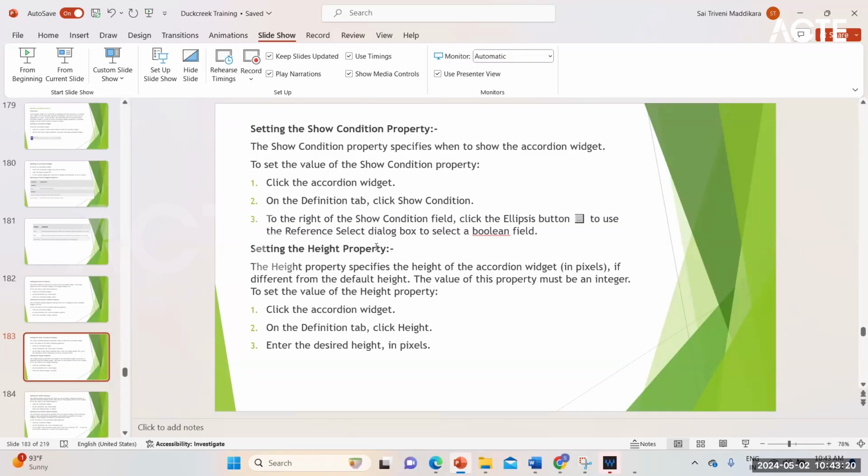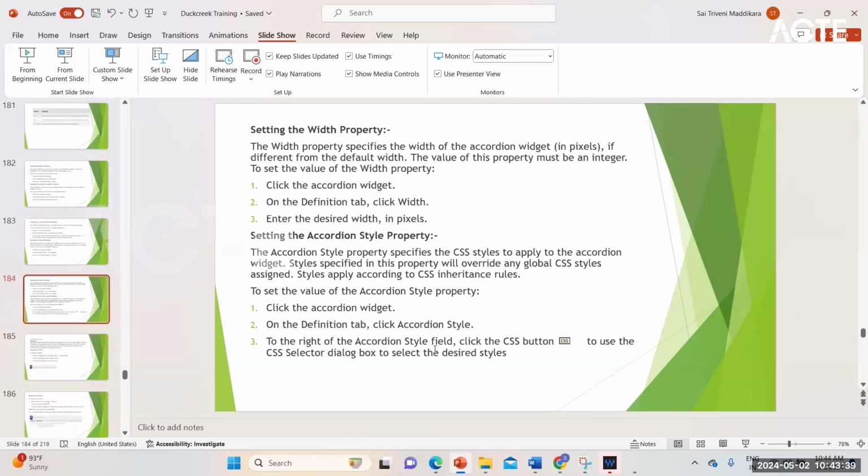And next, the height property, in the sense of how much height you want. Like width and height and length properties, these are look and feel properties. You can just click on the definition tab, click on height and enter the desired height in pixels and click on OK.